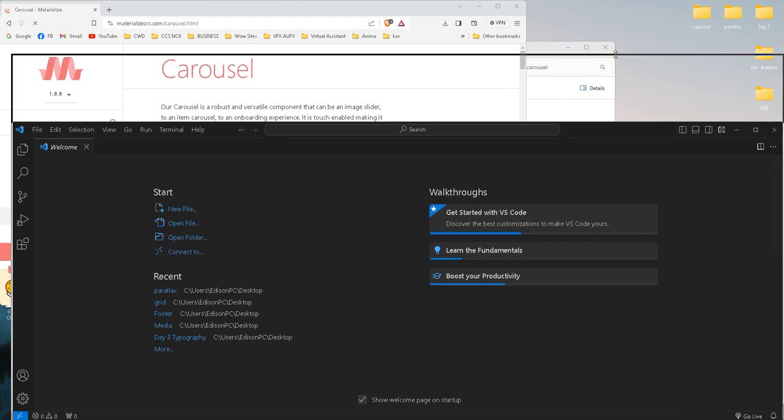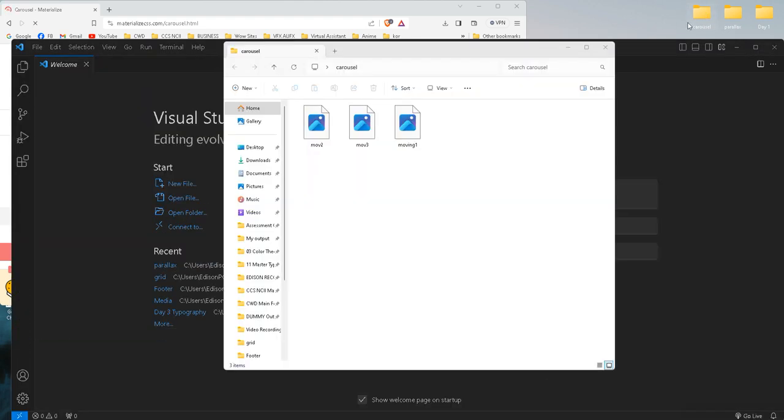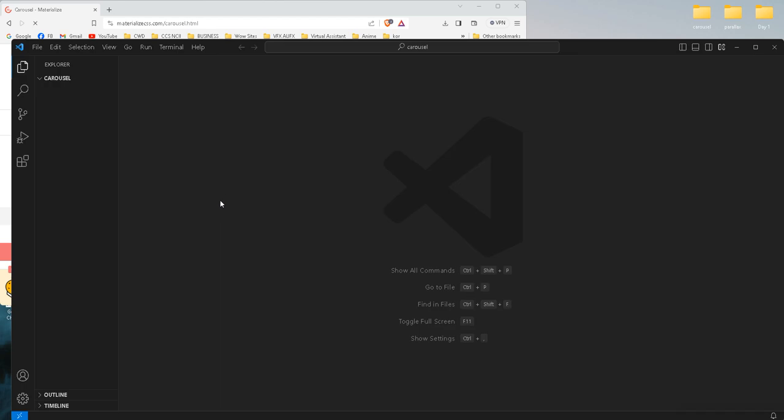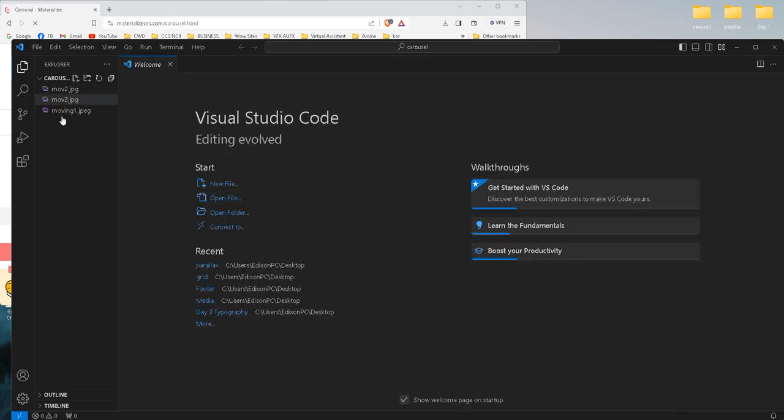Okay. So inside the carousel folder, I actually downloaded three movie trailer photos. Movie one, movie two, and movie three are the names. Okay, so I'm gonna drag it here to my VS Code. There we go. As you can see, I have all the photos here.